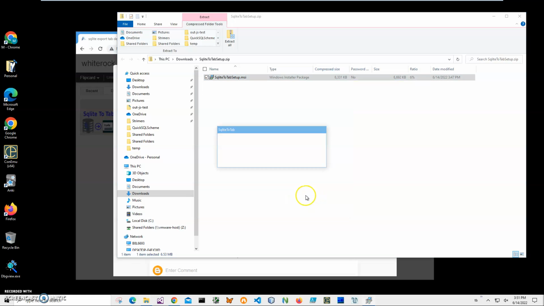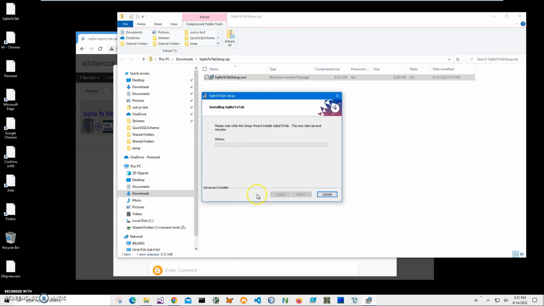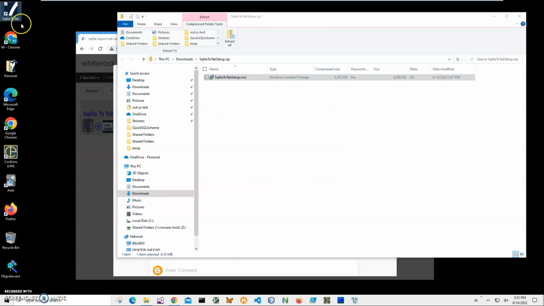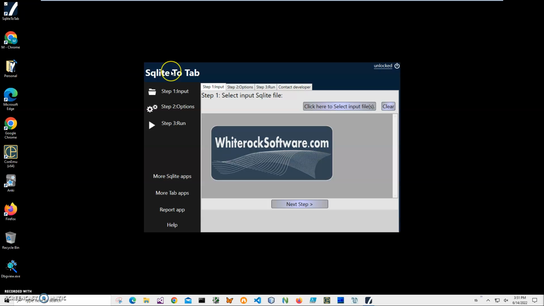So I'll just click run anyway to start installation, click on next, install, click on yes and click finish. And you can see the application has been installed on my computer. I have a new shortcut on my desktop. Now let's close this and double click on the shortcut to launch the app.